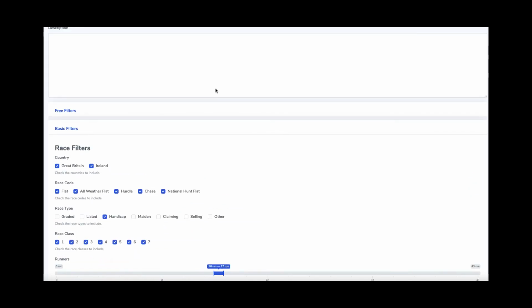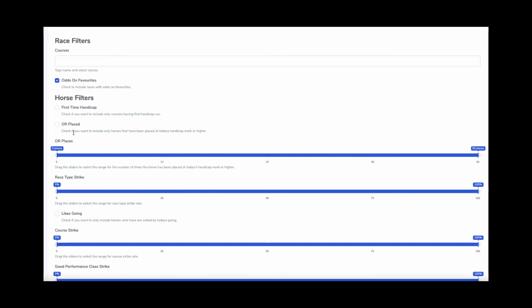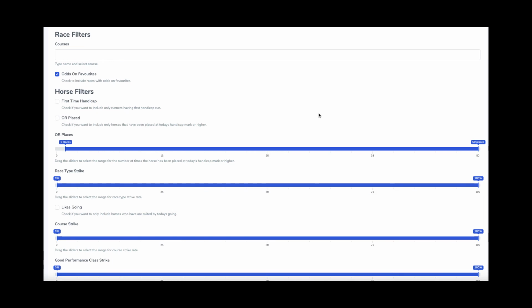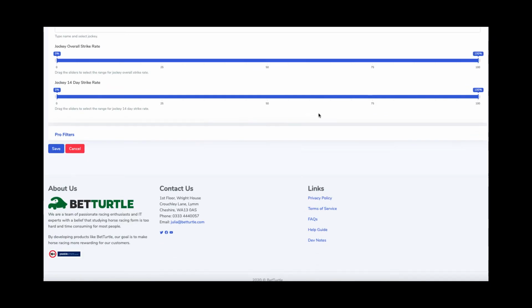And now, if you click that again and go into the enhanced filters, you'll notice that we've got two filters here, OR place. You can set the flag if you only want horses that have placed. But what we're going to use is the other stat around a horse that's placed at least once. So we're saying once or more. And as long as the horse has placed at today's rating or higher, it'll be a qualifier in the system. So all we need to do now is save, like so.